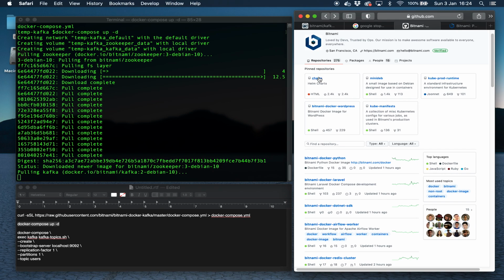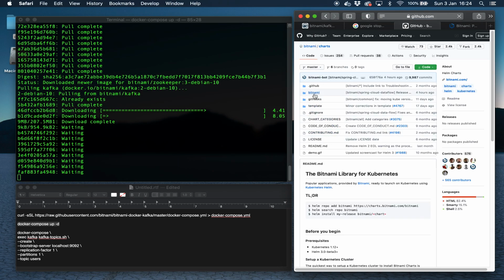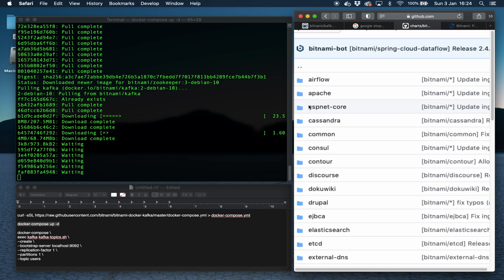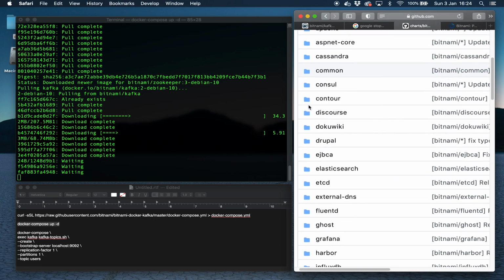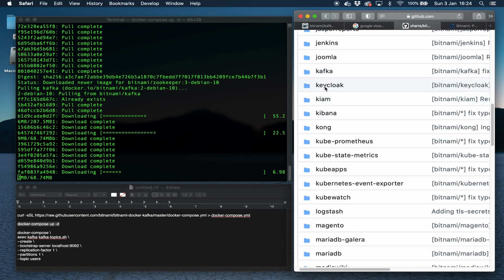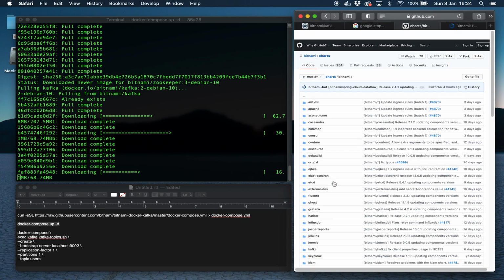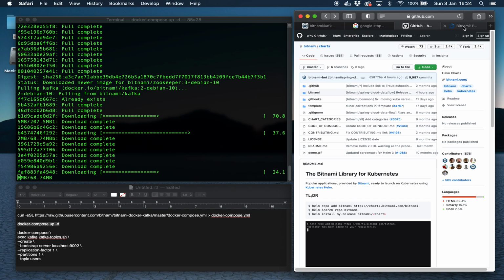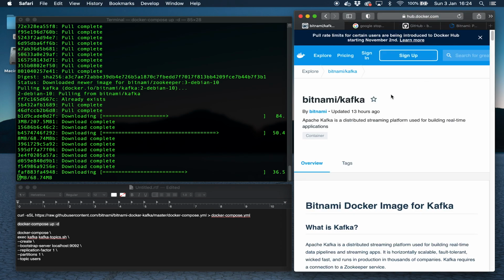So if we have a look at the Bitnami GitHub page, the organization page, you can see that they've got a charts repo, which contains Helm charts. So for example, if we go into here, you can see we've got things like Airflow, Cassandra, Console, Ghost, Grafana, lots and lots of useful, in fact, Kafka there as well. We've got all kinds of useful Helm charts. So that's one good thing. And they've also got lots and lots of Docker Compose files as well. So you can go to Docker Hub and have a look on there.